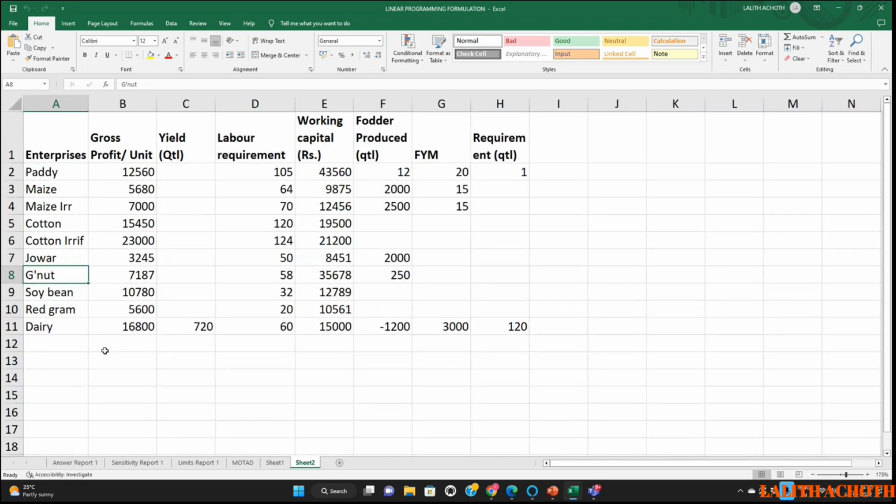So these are my decision variables. Now, this is a maximization problem where I want to maximize the profit from this agriculture activity.